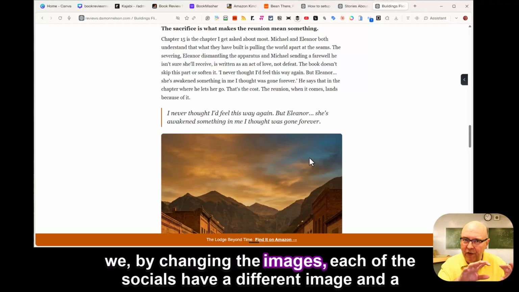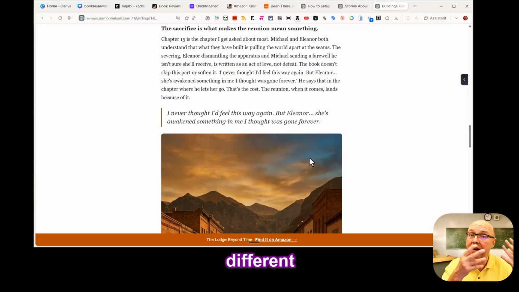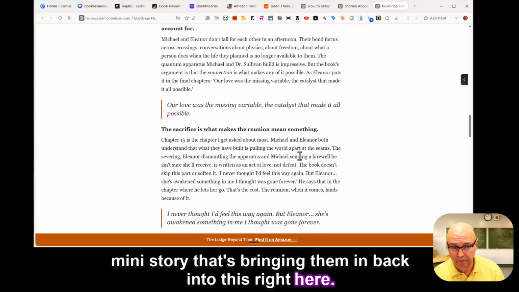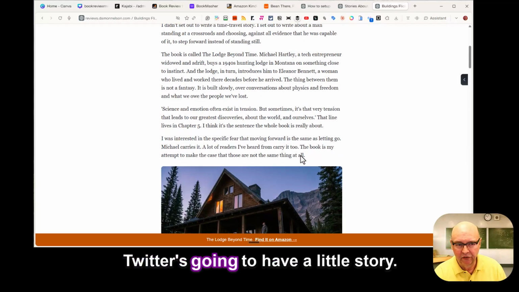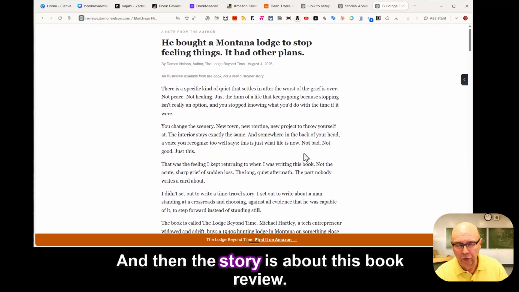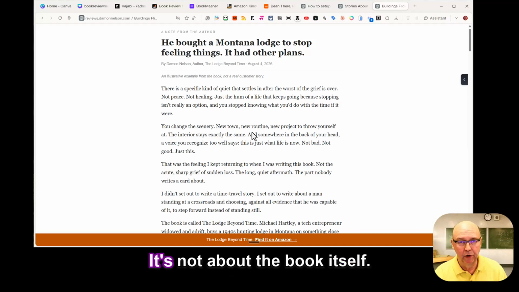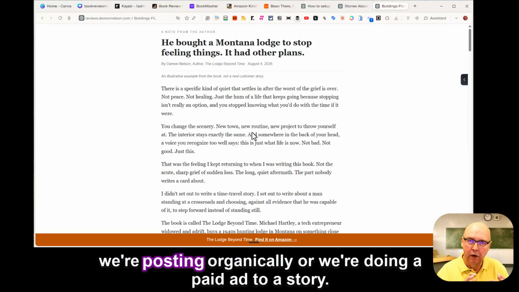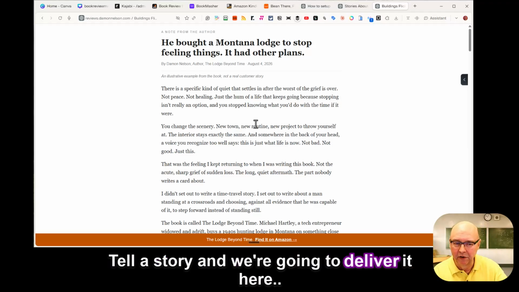And by changing the images, each of the socials have a different image and a different mini story that it's bringing them back into this right here. Okay. Twitter's going to have a little story, and then the story is about this book review. It's not about the book itself. Okay. Keep that in mind. We're posting organically, or we're doing a paid ad to a story. Tell a story, and we're going to deliver it here.